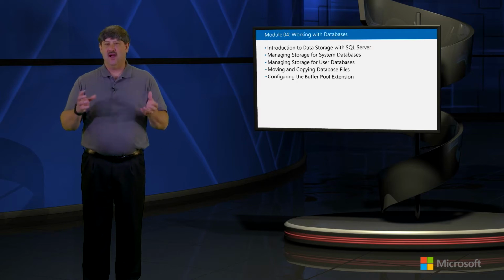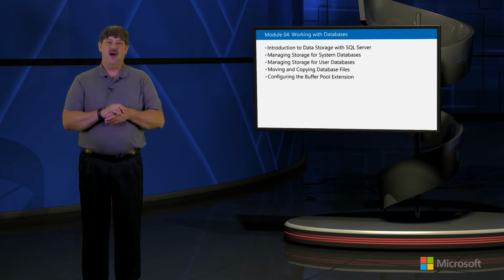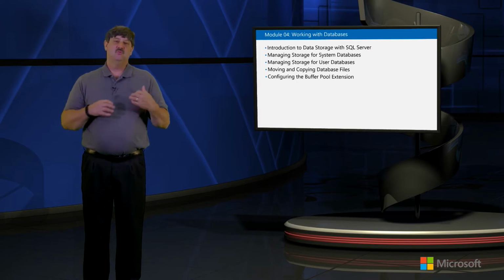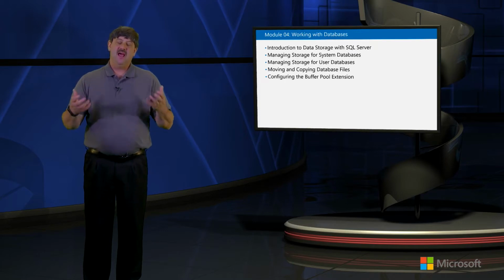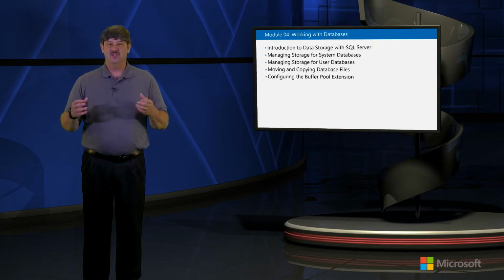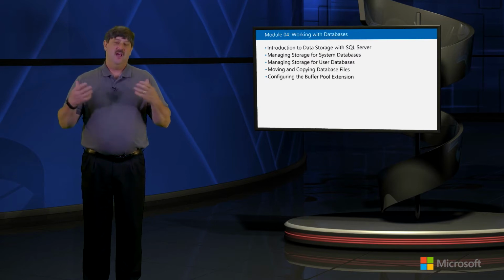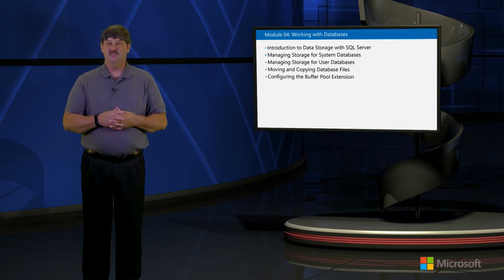And we'll look at the process that's involved in the moving and copying of user database files as well as system database files. And then lastly, we'll talk about the buffer pool extensions, what they are, how we enable and configure buffer pool extensions, and how we can disable the buffer pool extensions.